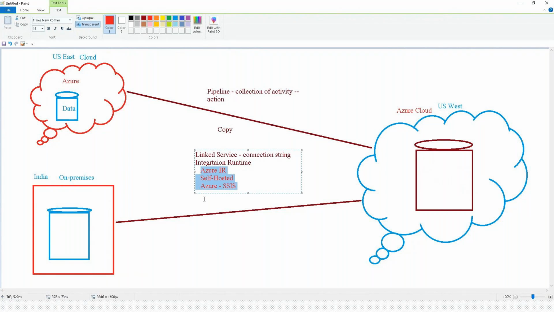So the data will be transferred. The data can be anywhere. We can get the data and transfer it, applying all the transformations. The destination is going to be our Azure cloud environment.